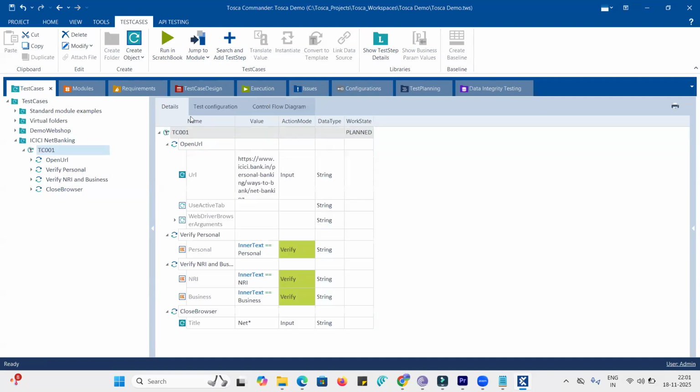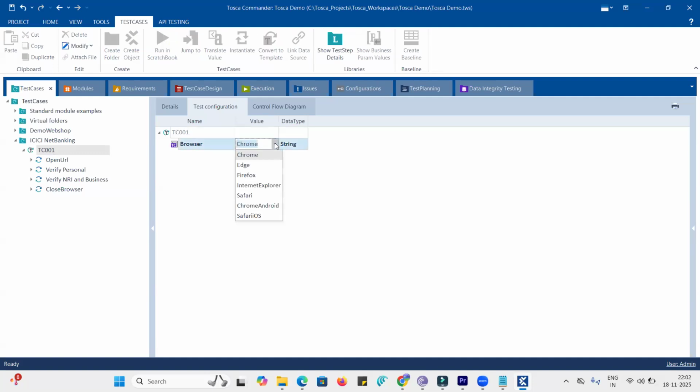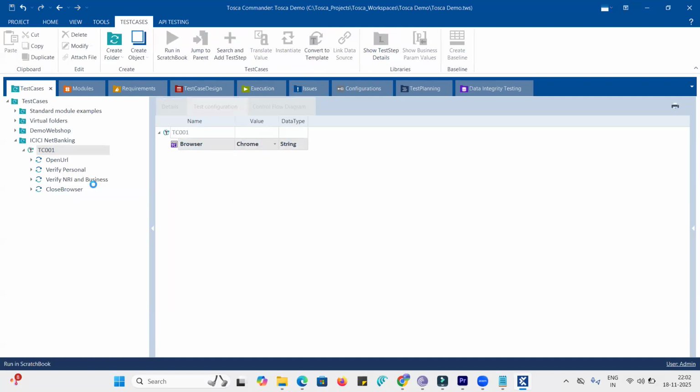Now what I have done, I have changed the browser to Chrome. TCP is there; I'll tell you what TCP is later. Just don't bother about this. This is one option. Like this we can select the browser: Chrome means Chrome, Edge means Edge, Firefox means Firefox. Right click and run in Scratchbook.